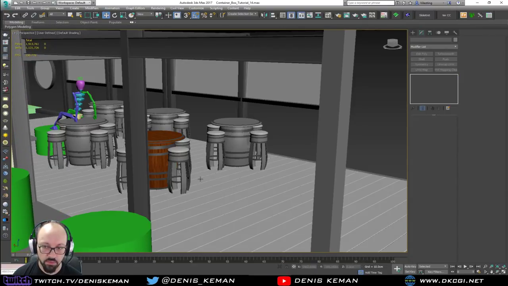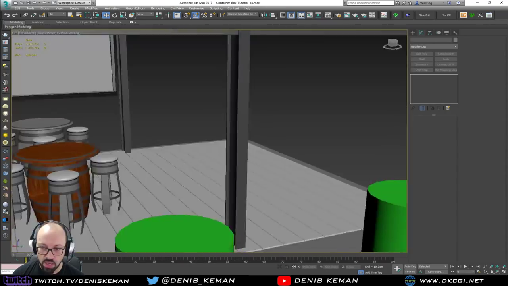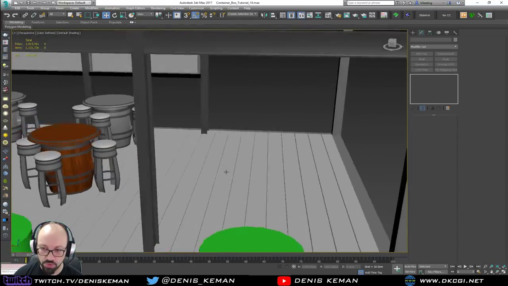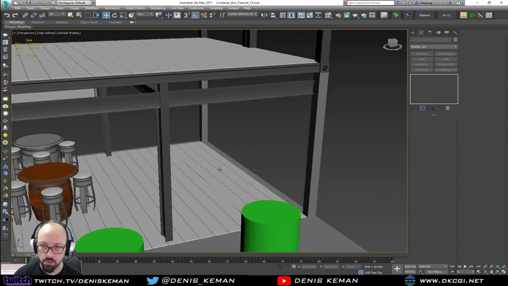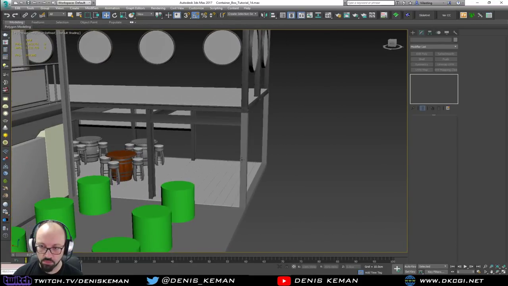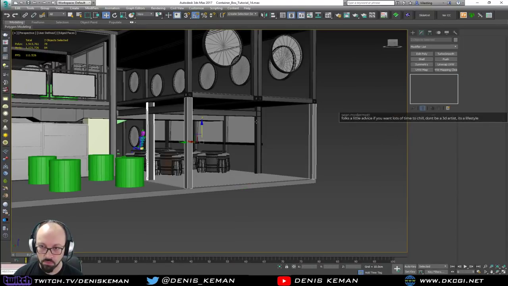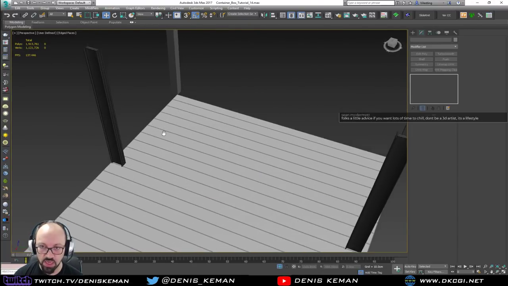So let's have this thing. Now, what I want to do is put in a door for the bathrooms. So let's just do it that way. So like that. There you go. Now, at least I know where this bathroom is supposed to be.